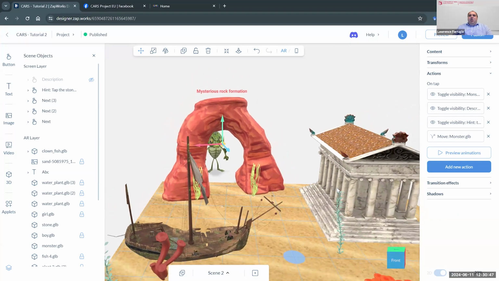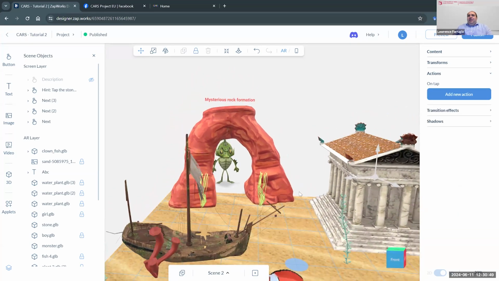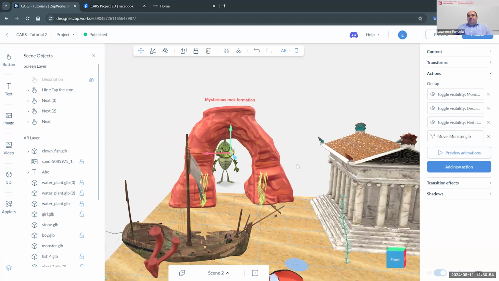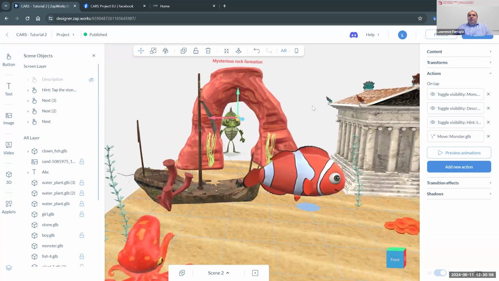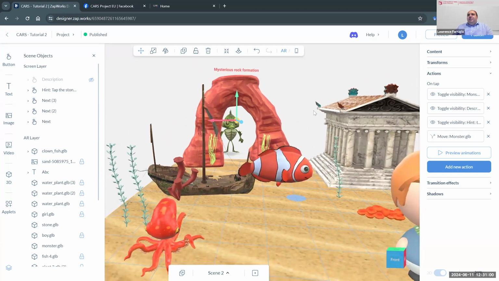There are other animations that we can add, and they don't have to be related to the monster itself. So by selecting the rock formation here, I'm going to create another type of animation, which is a spin animation.